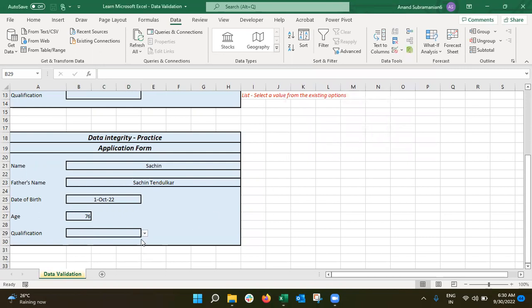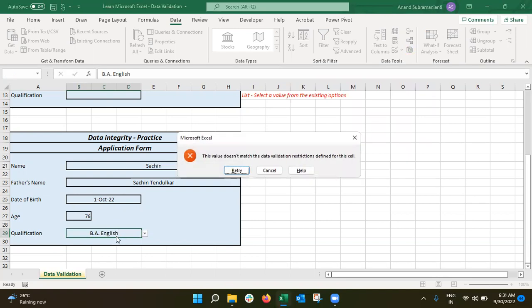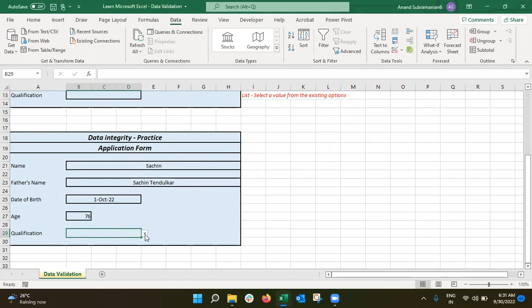Now, after I applied that condition, you can see there is a drop down appearing just next to the cell. The end user does not have a choice to type on this cell. He can only select what is given in the list. So if I type anything else here, Excel does not accept it. You have restricted the end user to select only between the available choices.